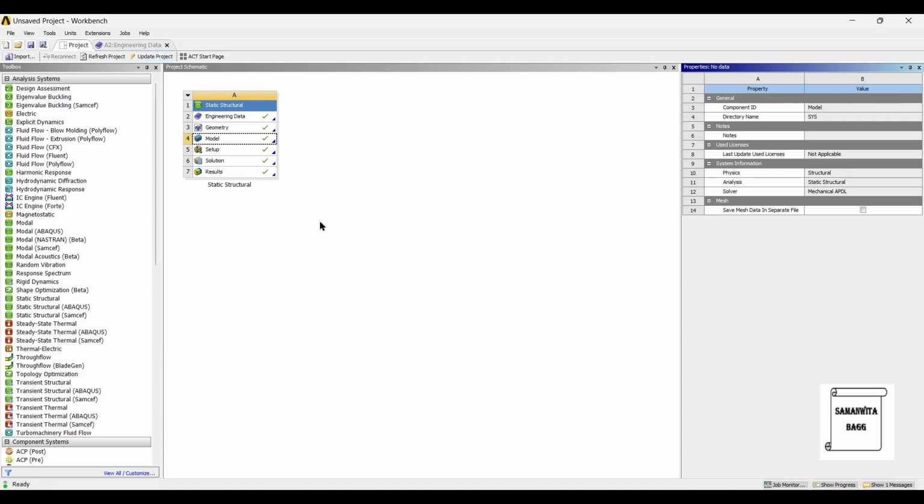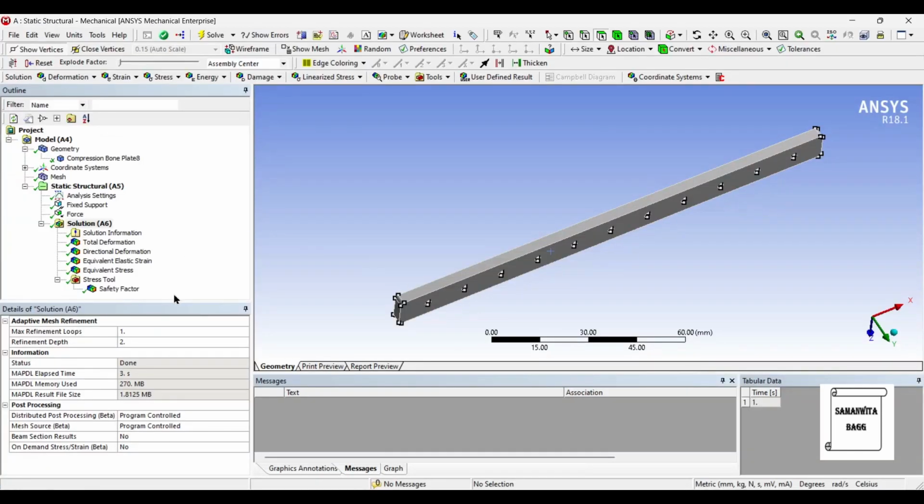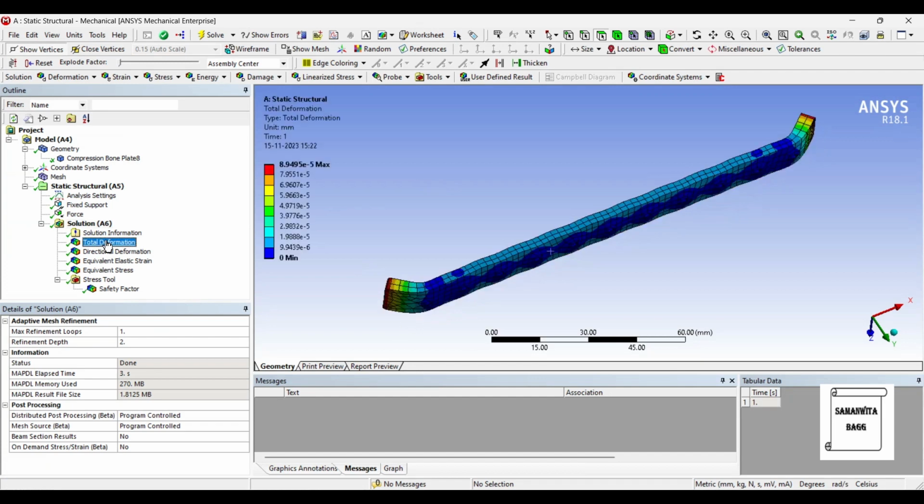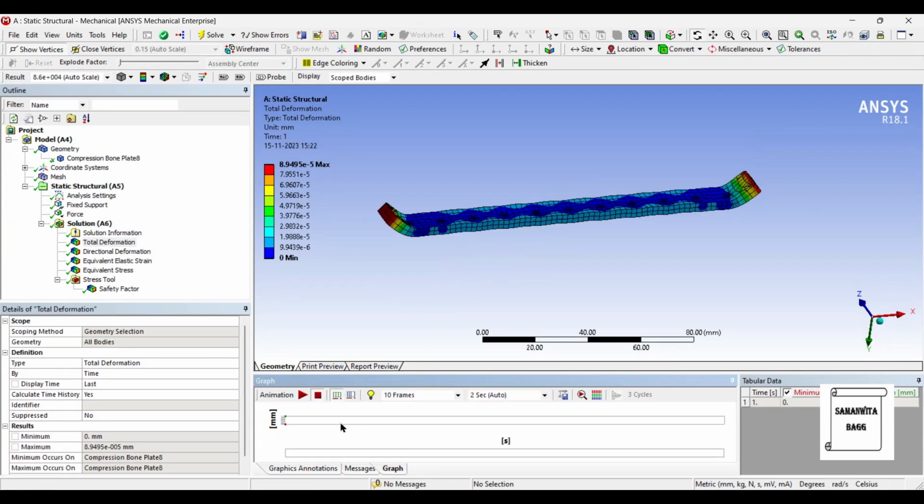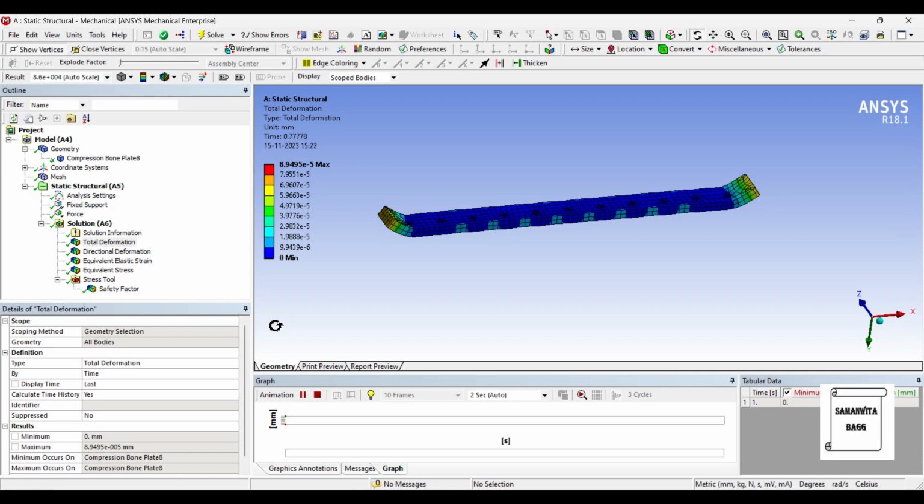Since the data is the required value, you can see here all the solutions have been obtained. So I'll come back to the solution. I'll go to total deformation. You can just animate and check the result. The maximum value of deformation is 8.949 into 10 raised to minus 5 mm.